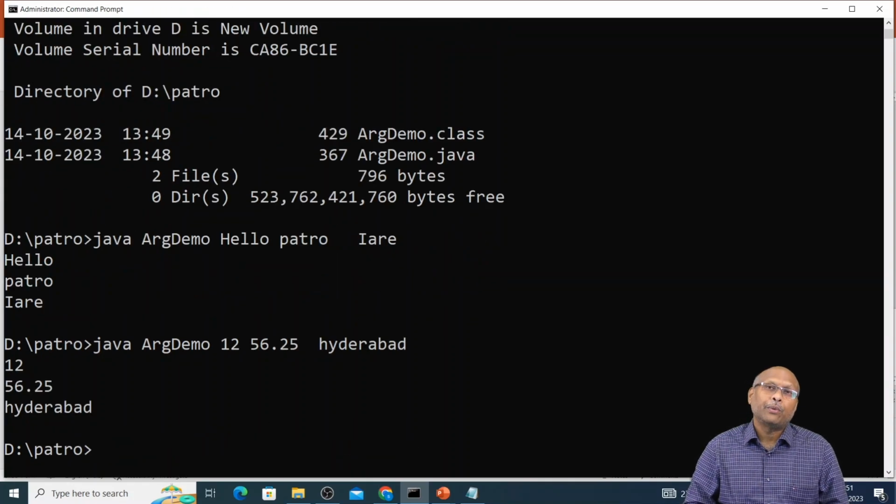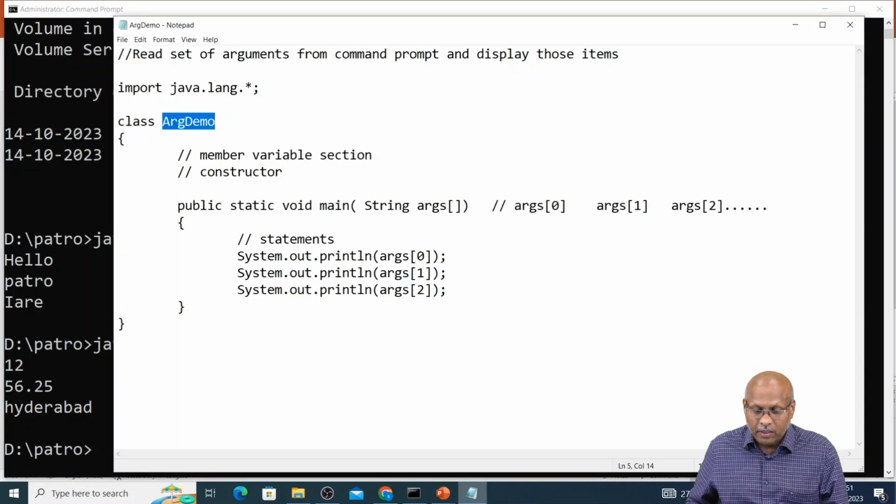Everything is printed. Whatever data you are typing from the command prompt, the data is stored where? In the args array. Once it is stored, you can refer to it by specifying the index. So 12 is available at 0th index, 56.25 at 1st index, Hyderabad at 2nd index. So in the program, this is the 0th argument, 1st argument, next argument, next argument. This is the way you can do it.